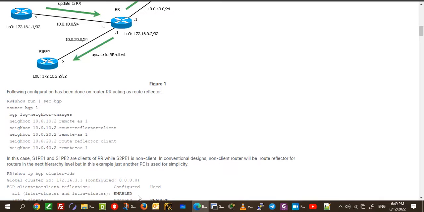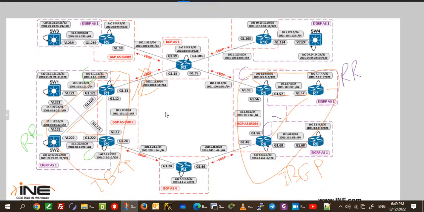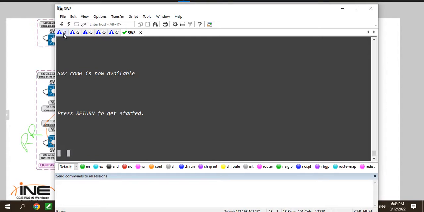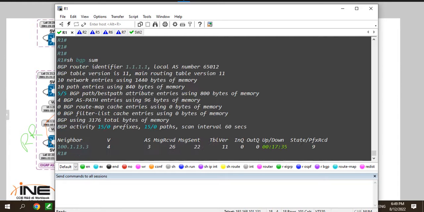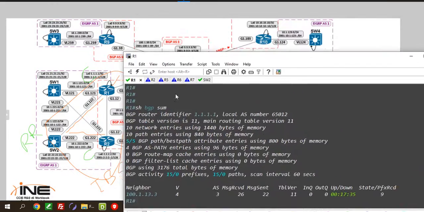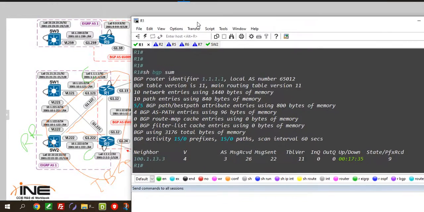Okay, now let's configure. Let's configure R1 first. In R1, I have to configure. Let's see. Show BGP summary. We have a BGP session, which we configured in the previous lesson. Okay, now R1 and R2 should become Route Reflector clients.